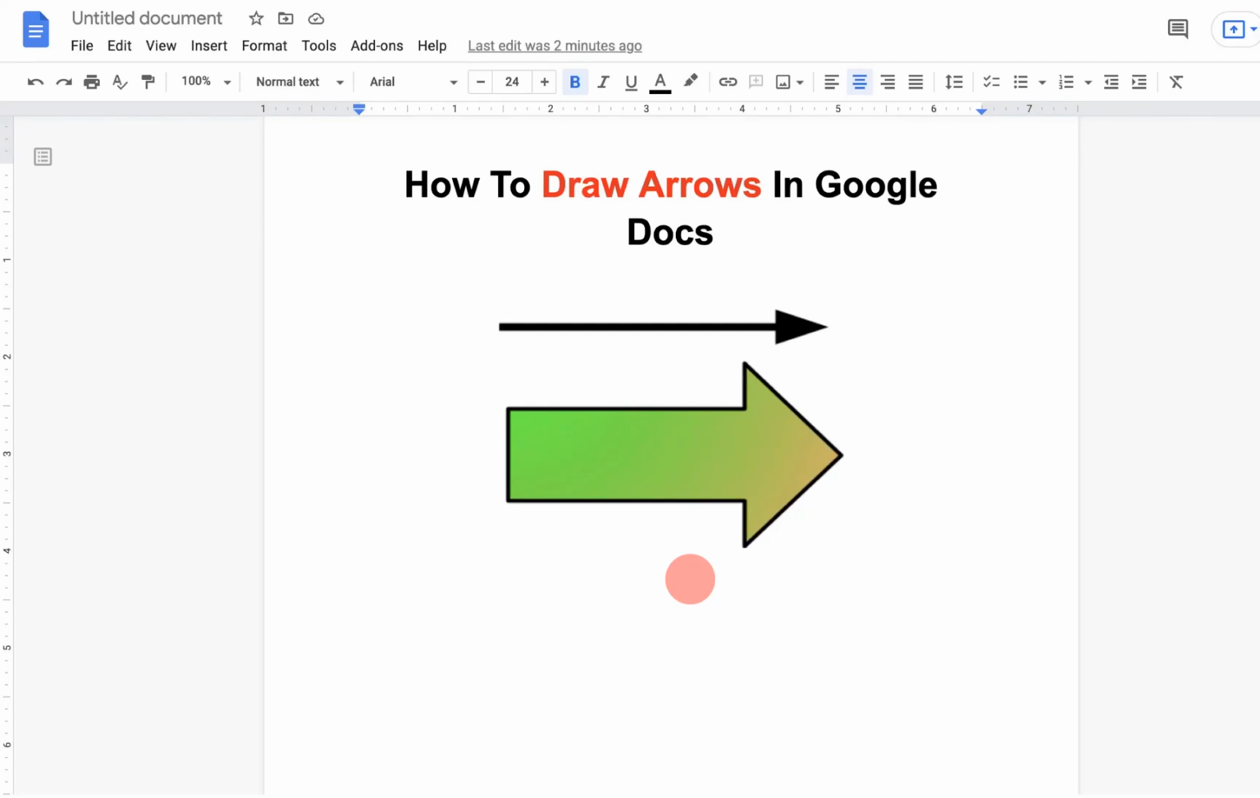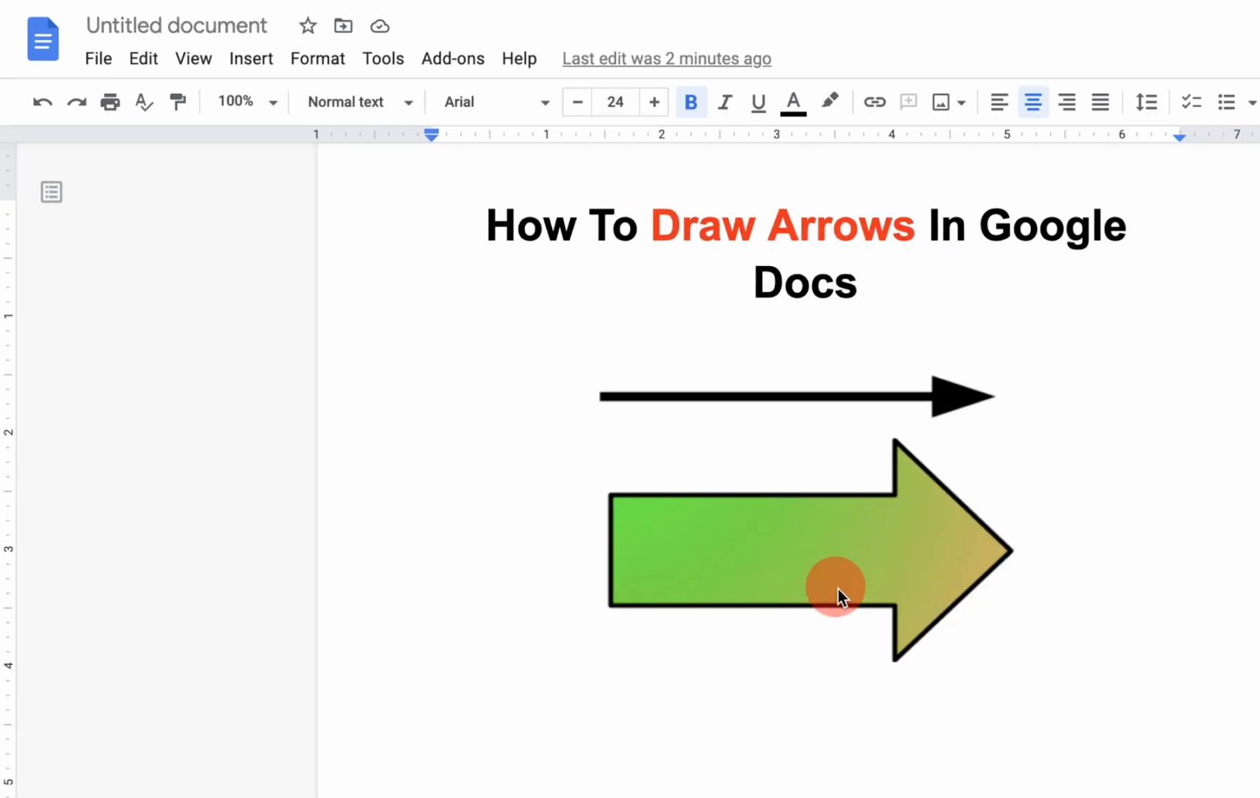In this video, I will show you how to draw arrows in Google Docs. There are two methods to insert arrows in Google Docs.